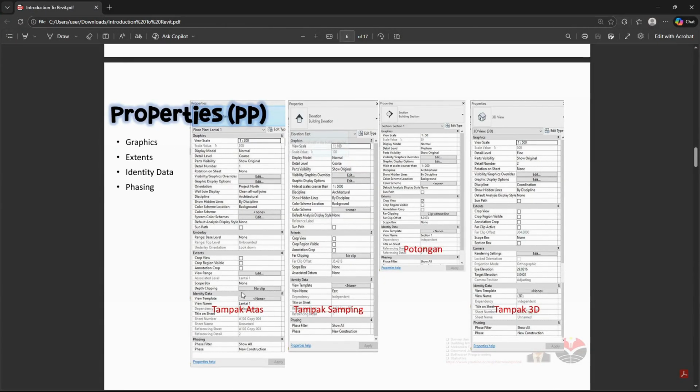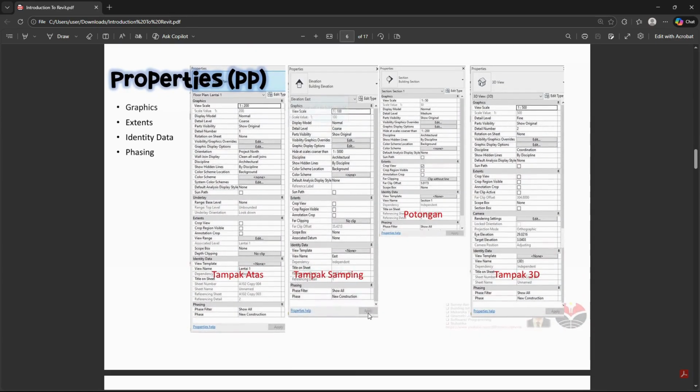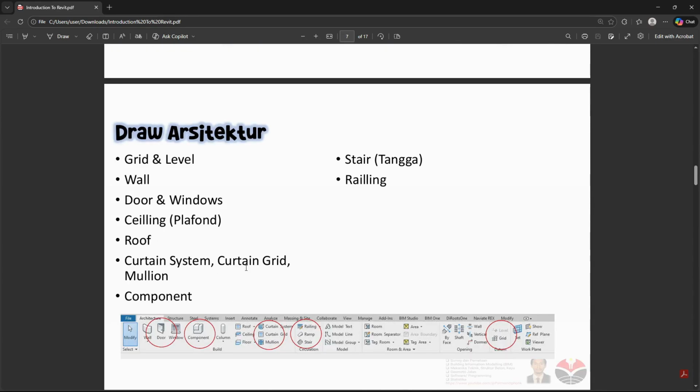There's something like Tampak, like 3D, and a cross section will also be different, I think. Maybe. Okay, going to the next.